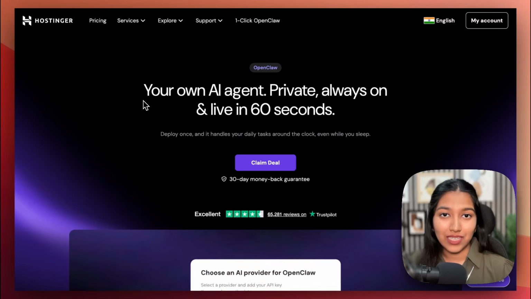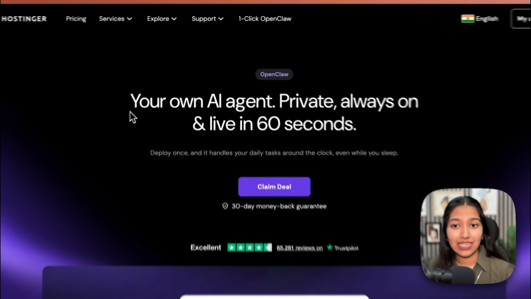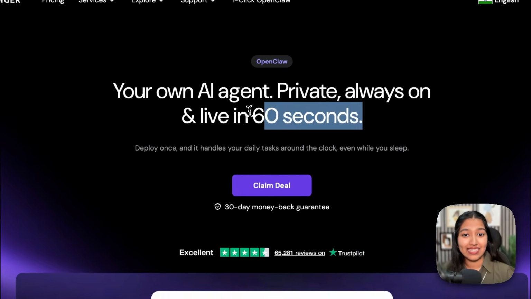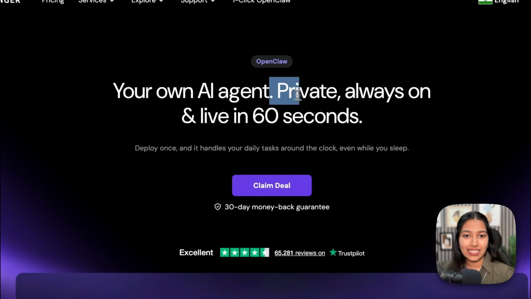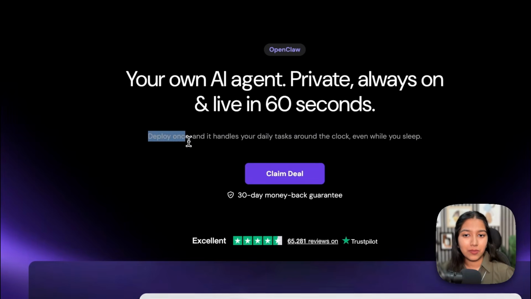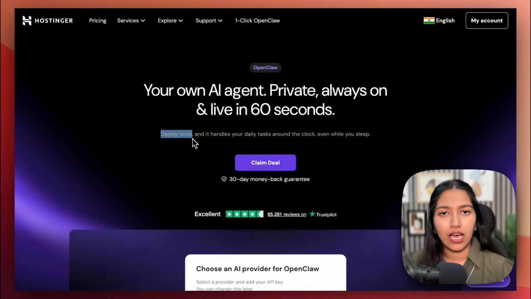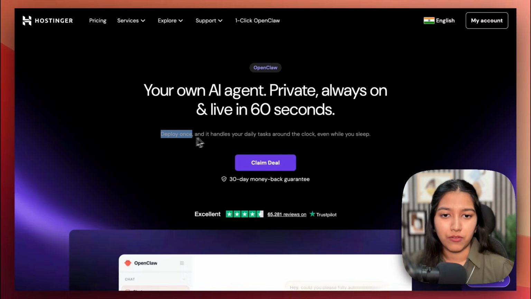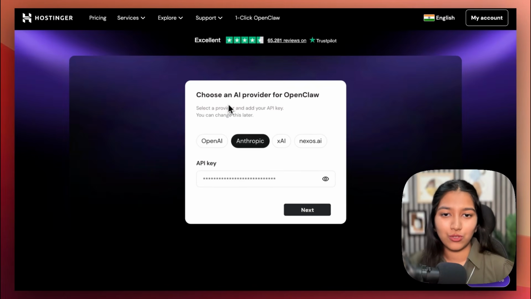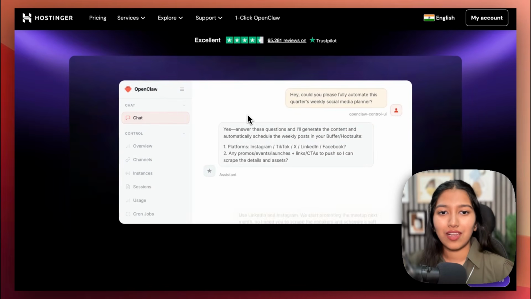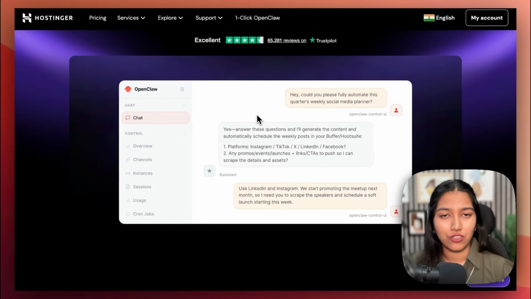Now, one of the easiest ways of setting up OpenClaw virtually is through Hostinger. They let you deploy OpenClaw in one click, which takes less than 60 seconds. So in 60 seconds, we are going to have our private OpenClaw instance up and running. The setup process is done once, and then we can continue using it 24/7 on our preferred messaging channel, may it be Telegram, WhatsApp, whichever you prefer. So as they're showing here, we have to choose our AI provider, we have to choose the messaging app, and then we will have OpenClaw up and running and ready to chat with.